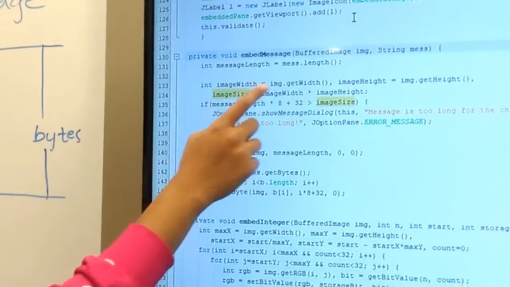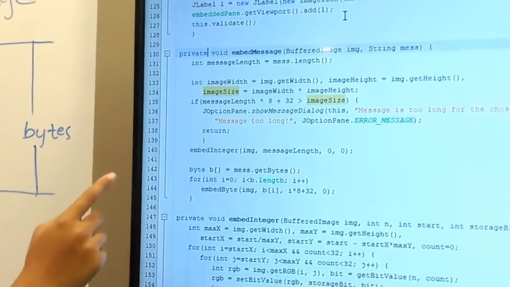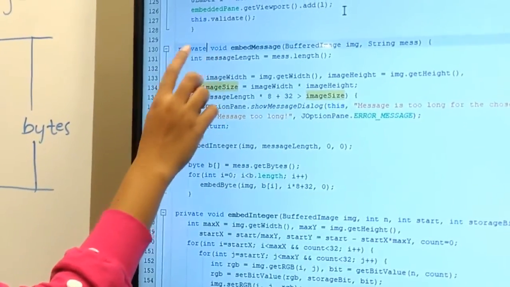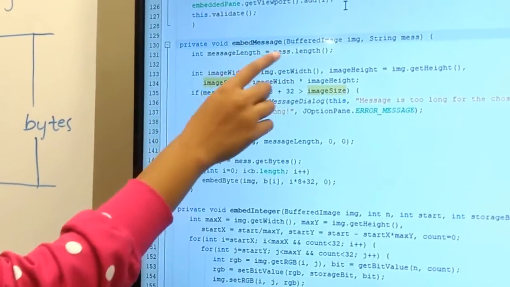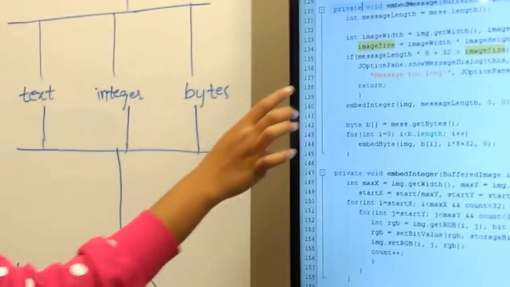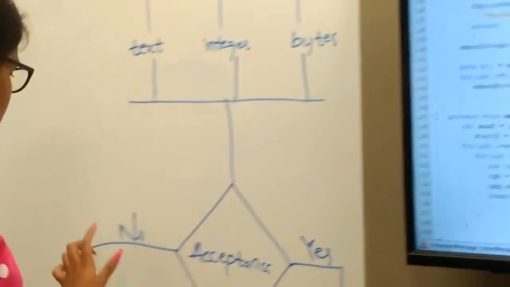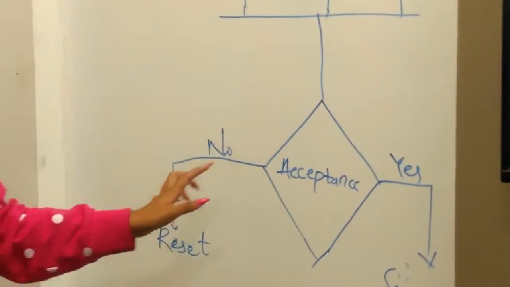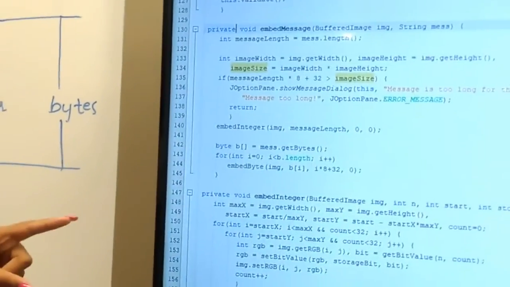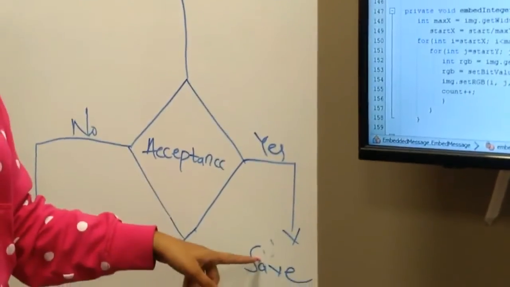After that, the size: image width and image height. And the length of the message will be stored in the message length. After that, if the message length is greater than the image size, it will be reset. If the message length is less than the image size, it will be saved here.